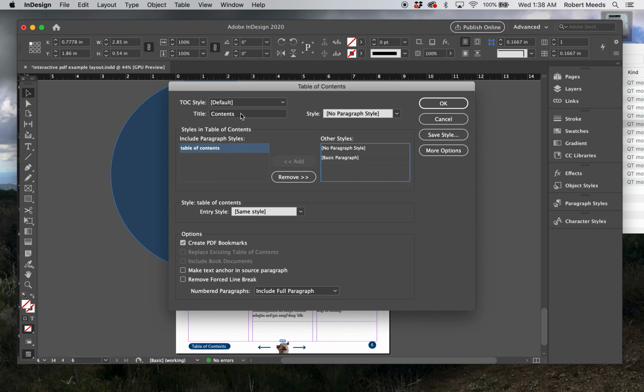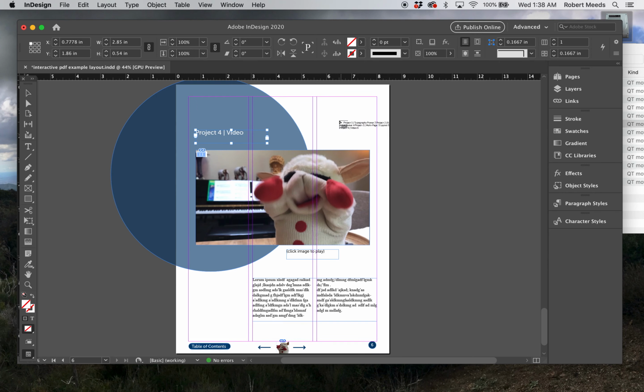And if you want a title for your table of contents, such as contents, that's your default. I'm just going to take the title off because I'm just going to put those pages in there individually. And so I've got my paragraph style applied. Now I hit OK. And you can see where the cursor is, that text that's pasted. You've probably seen that before, like with linked text boxes and things like that.